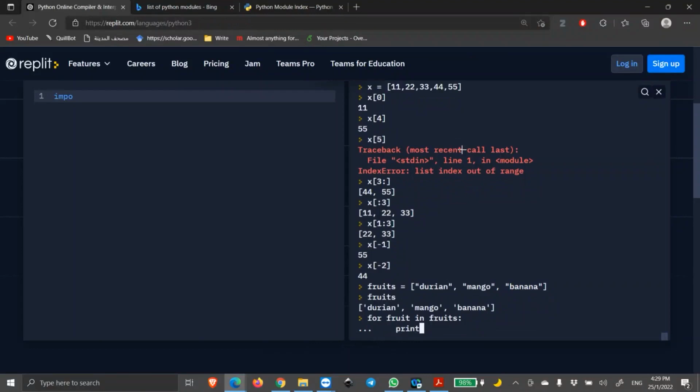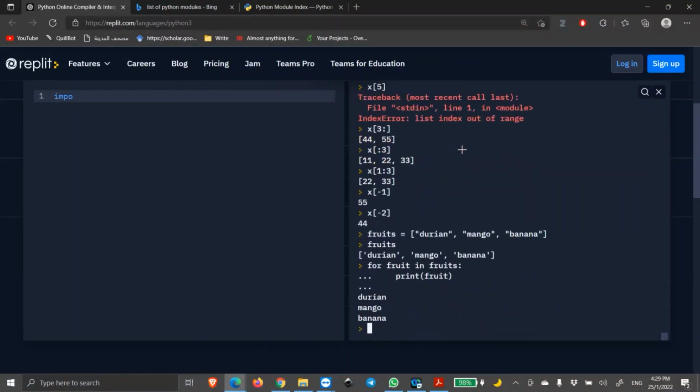So I will just say print fruit, and I will print all the items one by one. So there's no index involved. If you want to do this in C, you need to have index number 0, index number 1, index number 2. Here, no, it will just go through all the items in the list, and we don't care what the index number is.